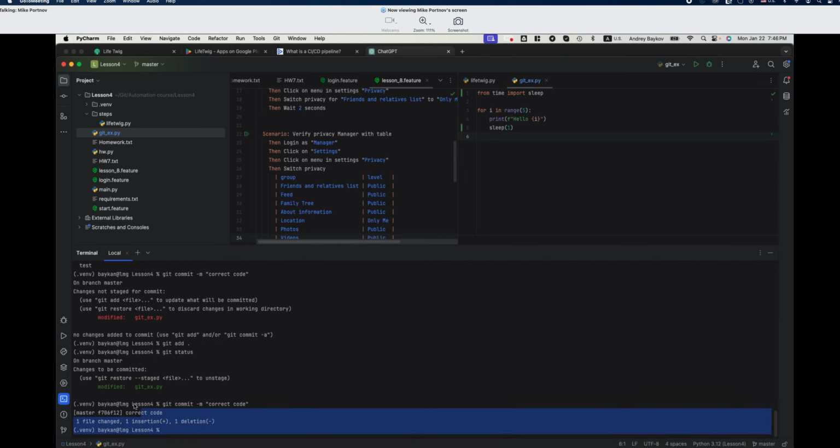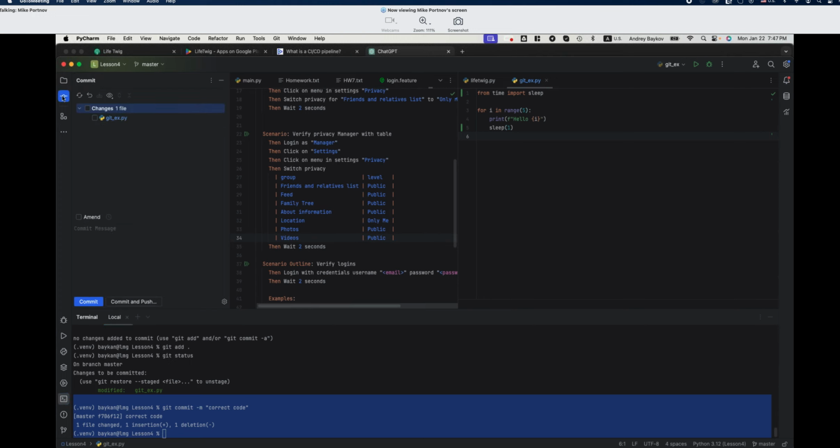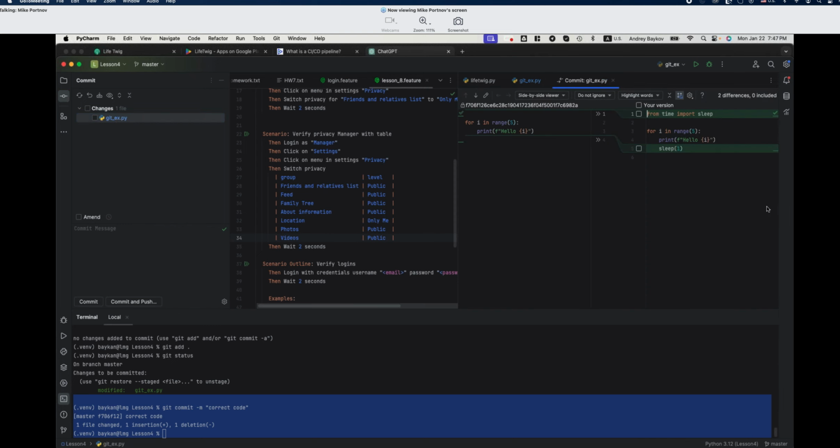As I told before, you can practice this way to understand how these commands work, and you can use the GUI. We have this button, it's named commit. If I click on it, it shows me what files were changed. Do you see? It shows me one file. If I want to check what was changed from the previous commit, where there was no import and no sleep, I can click twice on it and it shows me the previous file. It has this commit name. Do you see?